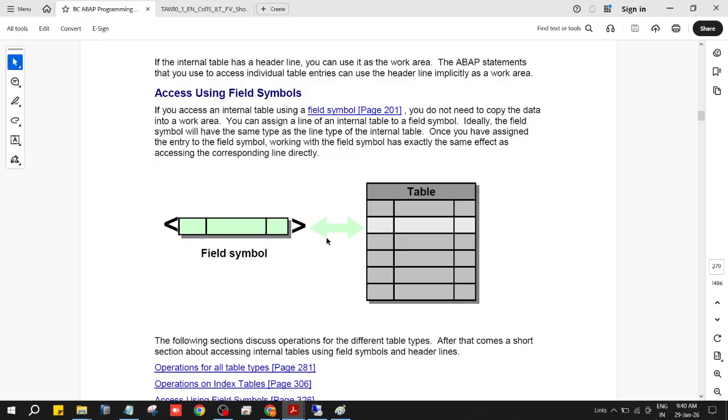But what does this bidirectional arrow represent? It means you can read an internal table entry into a field symbol, perform a change or modify it there, and then the result can be sent back to the internal table.